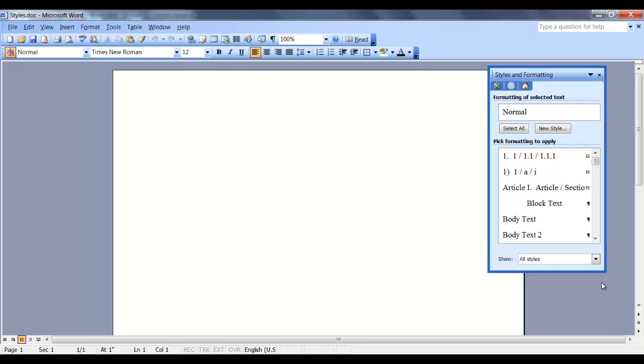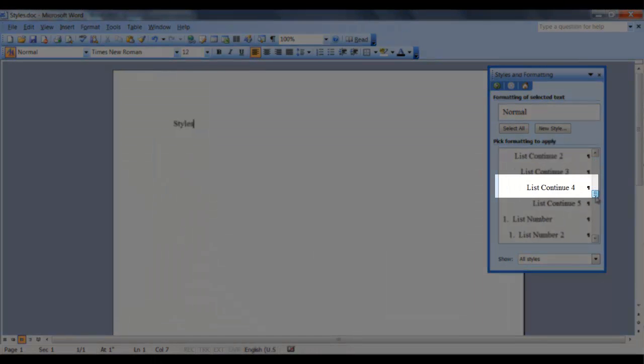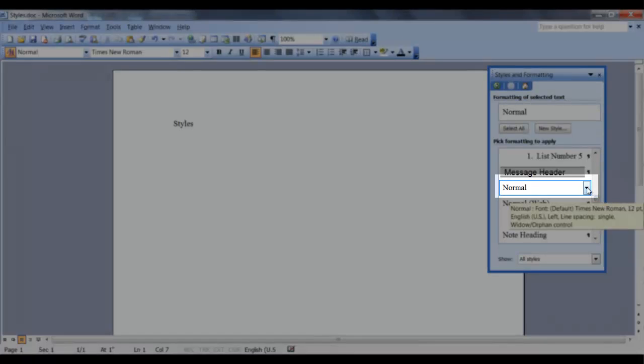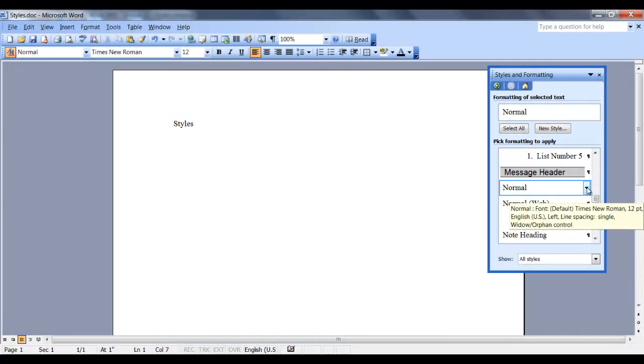When you start typing, there will be a style associated with this text. To find out what style is associated with this text, go to the dialog box and slowly drag the vertical bar down until you see a style that is surrounded by a box. And as you can see, the style that I typed is in a normal style.